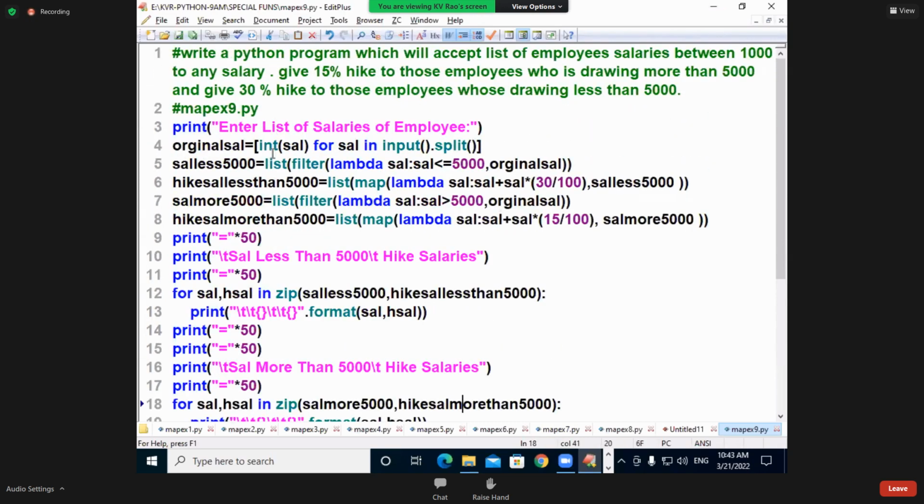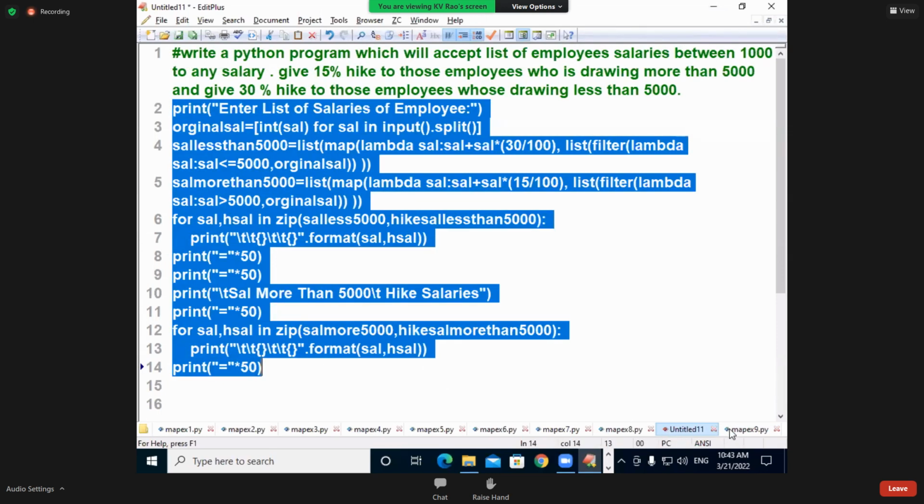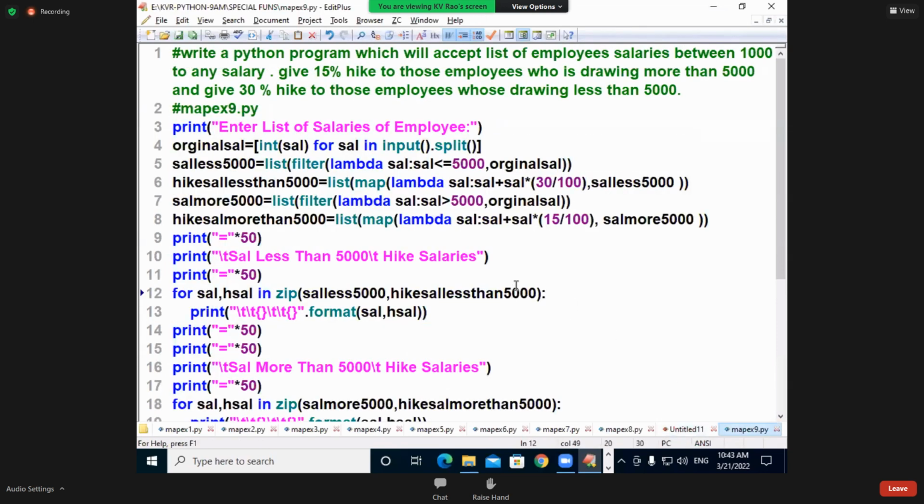So students, consider this map example 9, and the previous example will be giving only hiked salaries, not the unhiked salaries. Are you understanding, students? So this code I am not saving. This code only we will consider. I hope you understood, right?